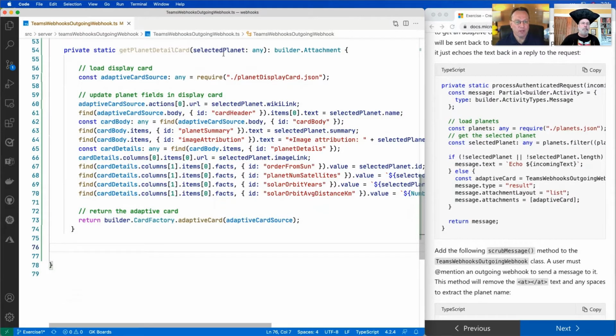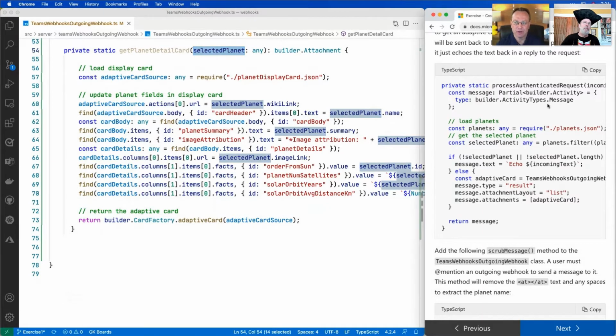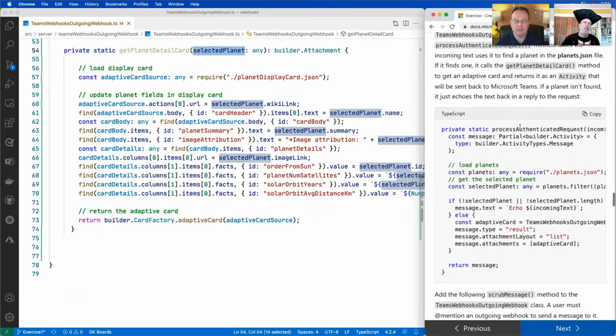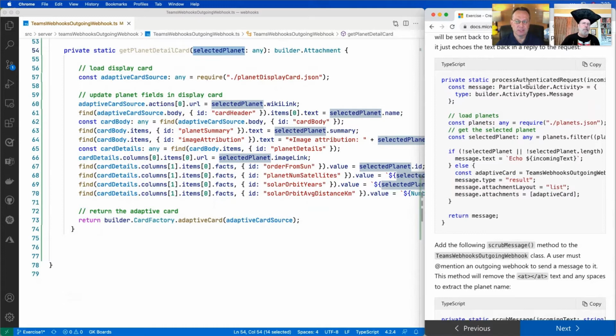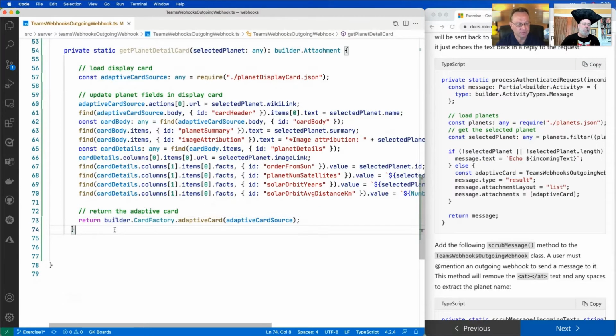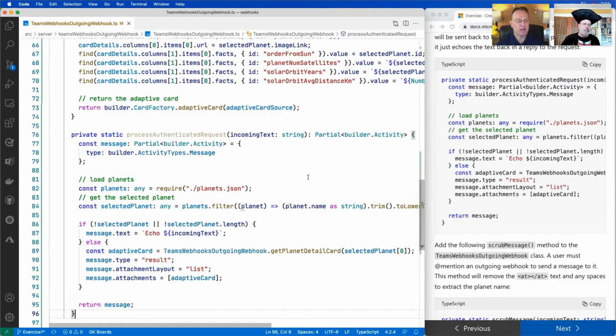Okay, Bob. Well, we have a way to take a planet and fit it into this card to ultimately return some data, but we obviously need to find the planet and then call this, and we have a little bit more to do. So the next thing we're going to add in the exercise is this process authenticated request. Now, why did they call it process authenticated request? Well, let's put it in first, and then we'll talk about it.